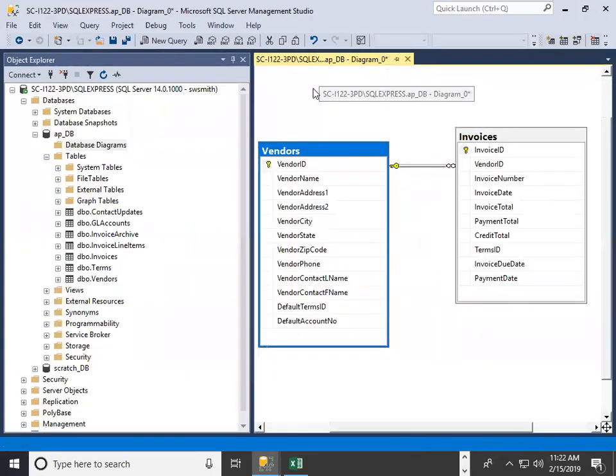Let me go back to this diagram. Notice that in the diagram, I have vendor ID appearing in two tables. If I wanted to see the vendor ID, I would have to qualify the vendor ID. Which one do I want? Do I want the one from vendors or the one from invoices? The reality is that they both have to be the same. It really doesn't matter which one you choose. I usually choose the primary key. But they are the same.